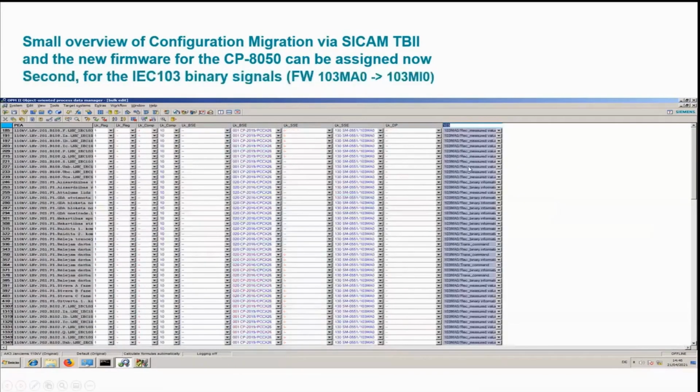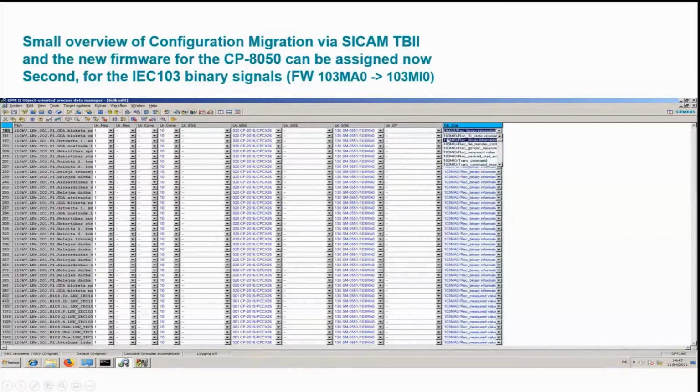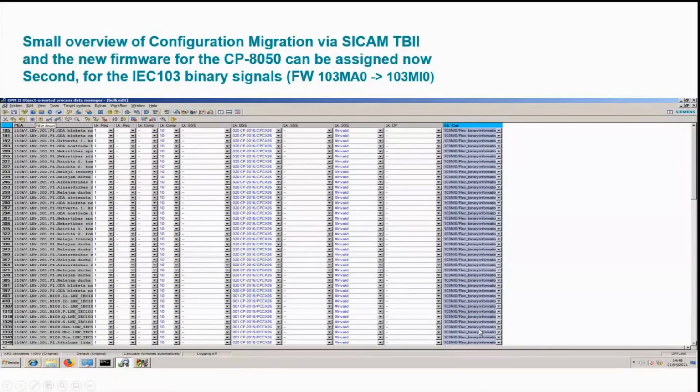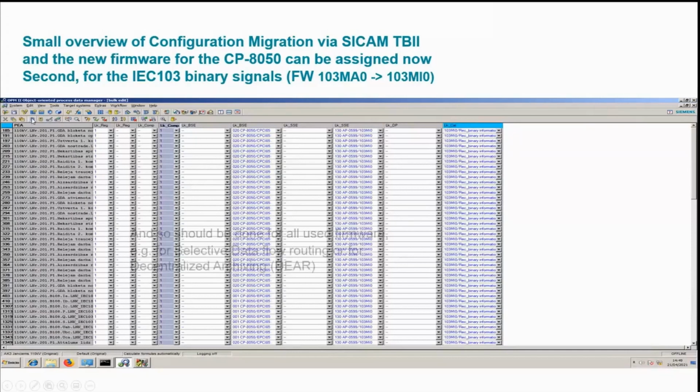How would it be for communication signals? In this case, for example, for 103, I make the filter 103, and then I change the first one. I look for the firmware 103 for the CP8050. Select the column, fill down, and this is invalid because we are still pointing to the AK. So I change the first component to the CP8050 and change all the row. And now everything is fine.